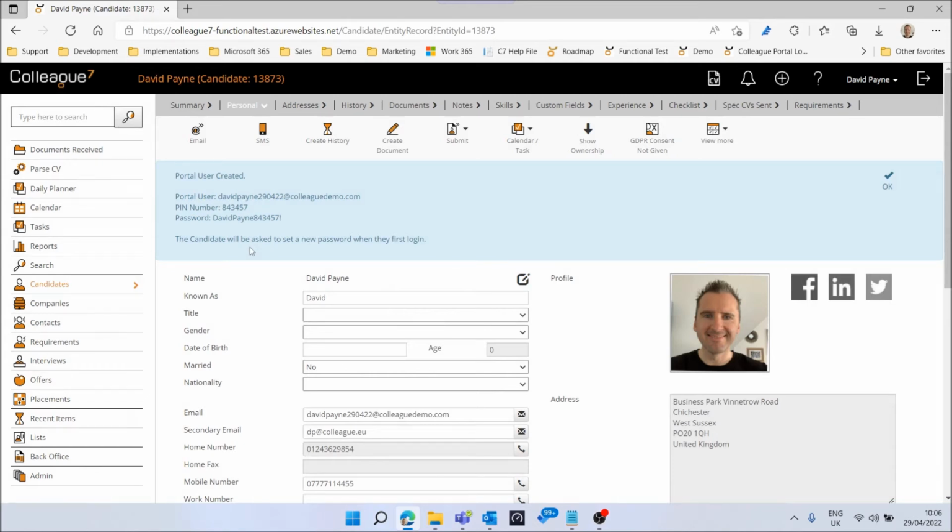So if we select this one here and then hit save, that will create a portal user. The confirmation message gives you the username, the PIN number, and the initial password that's going to be used by the candidate when they first log in to the portal, and also gives some instruction to advise that the candidate will be asked to specify a new password when they first log in. So you've obviously been given those details there. However, you do have those details available to you through merge fields.